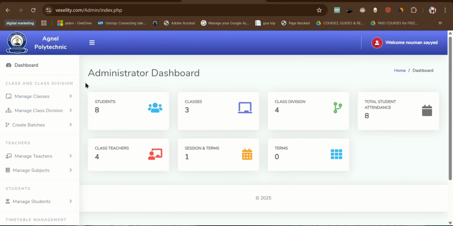So let's log in. So here is the administrator dashboard. Here we have an overview of the entire administrator dashboard, like the number of students, total number of classes, total number of class divisions. Let's discuss each and every aspect in detail.